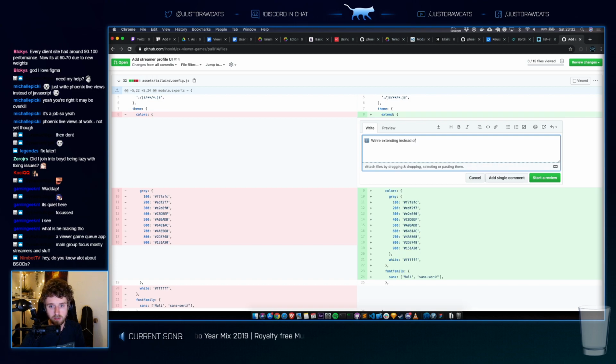Extending instead of overriding the entire colors theme. Extend keeps the original colors, or original keys, in place, and just extends.